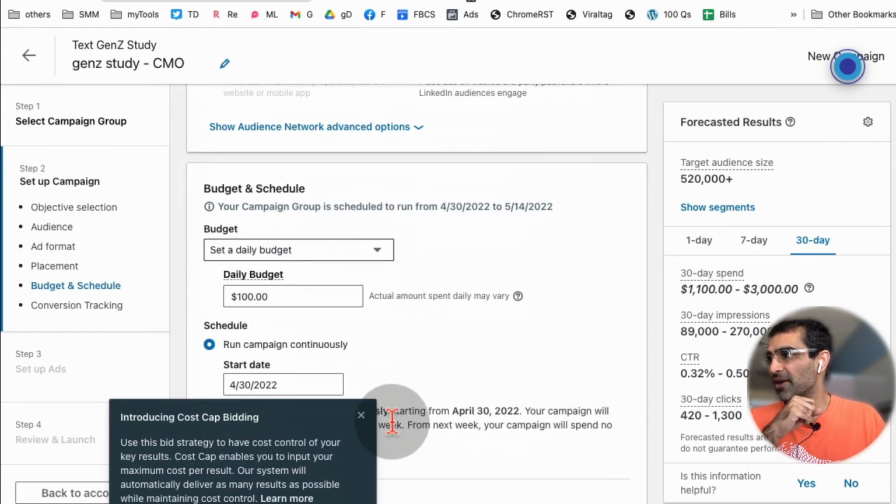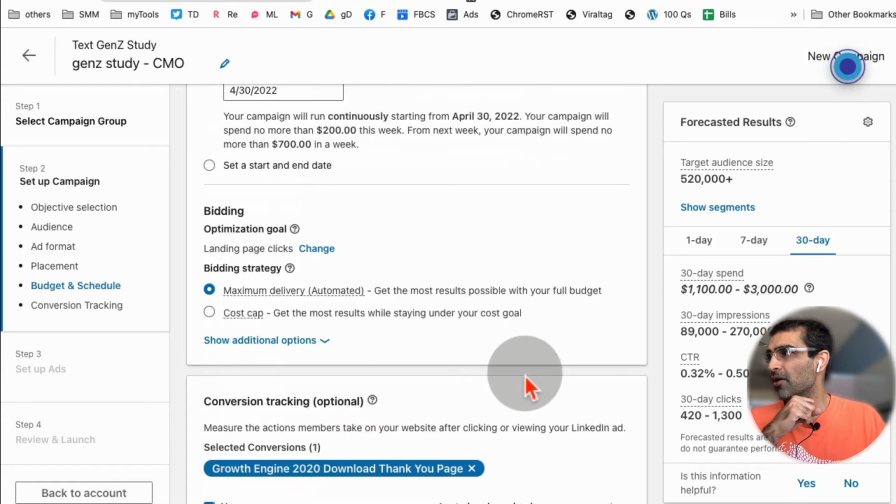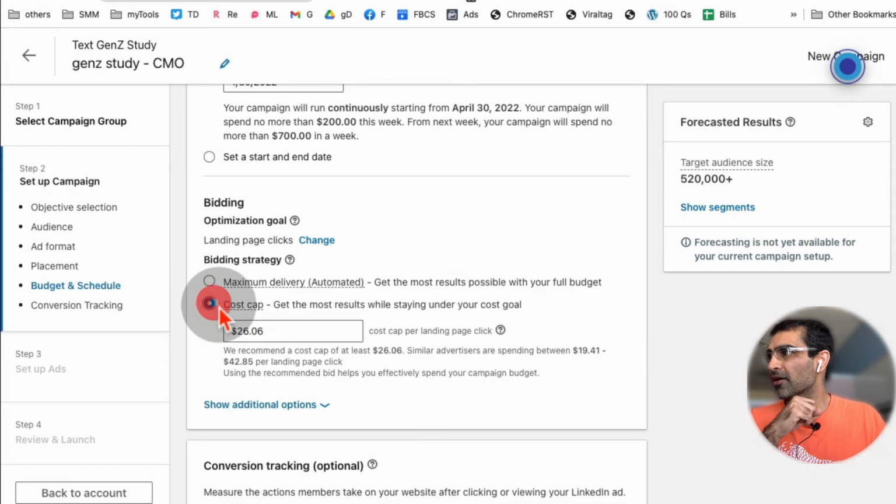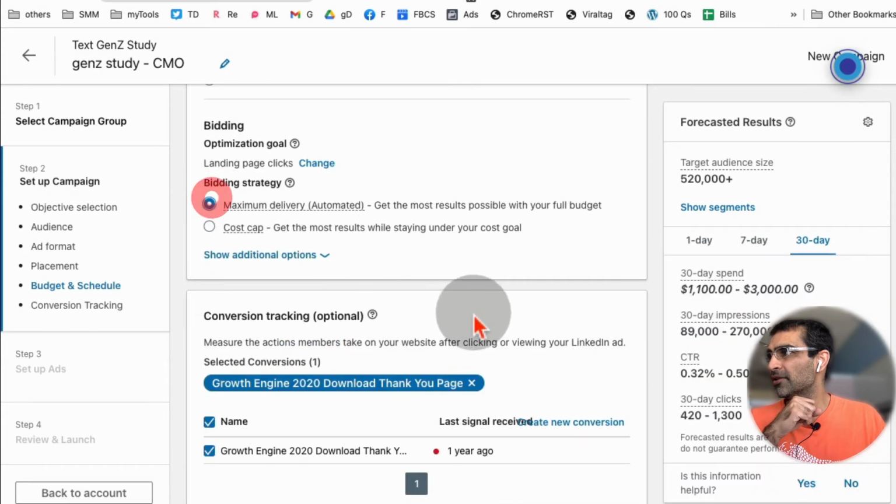Now this is important right here. Let's go back. The budget.